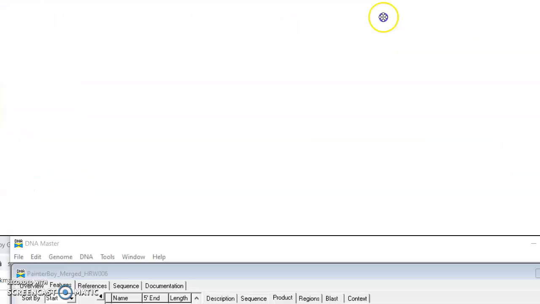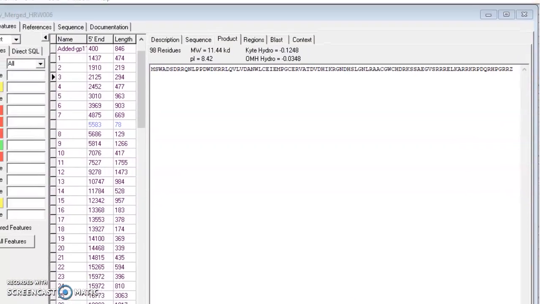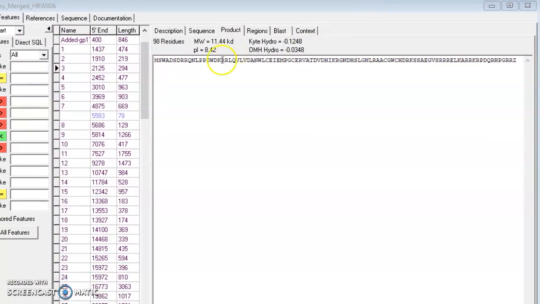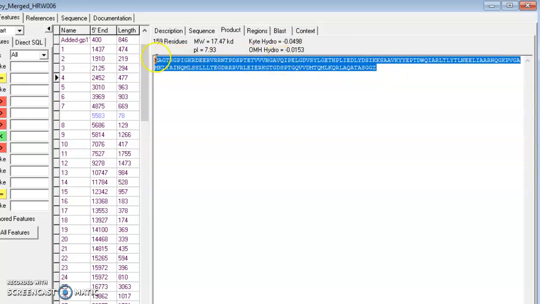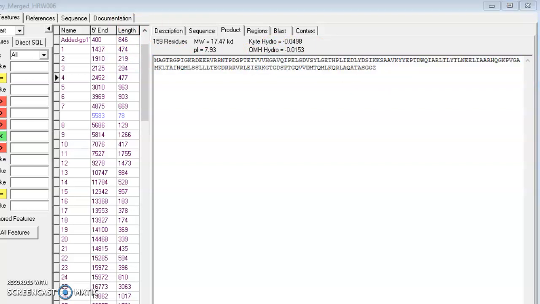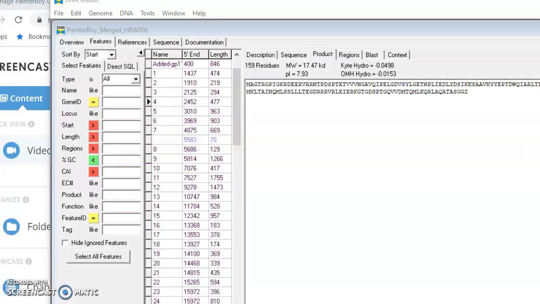I'm going to go back. I've got two monitors working. I wasn't sure I could do this, but I'm going to go back and I'm going to step into gene product 4 now, and I'm going to do the same analysis. So I'm just going to grab the amino acid sequence for this protein from Painter Boy gene product 4. I'm going to go here. I'm just going to click backward. I didn't show you that, but you'll see it on the next step.